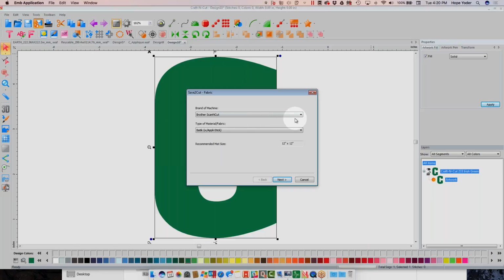So Save to Cut is like having your personal digital cutting assistant, or me, Hope Yoder, just sitting right next to you. And the great thing is you only need to know the answers to two simple questions. Number one, what brand of machine are you going to be using? And so you have options of the Scan and Cut, the Silhouette, the Eclipse, or the Edge. You also are going to have to know what do you want to cut. And in this case, we're going to cut batik with applique.